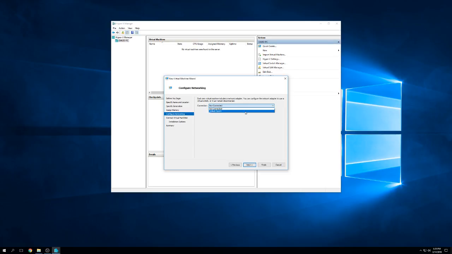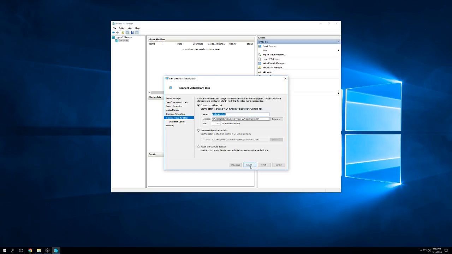Here the virtual switch on Windows 10 is created by default and is labeled Default Switch. Simply select the default switch and proceed to the next step. Here you will allocate the size in gigabytes of how big of a hard drive you'd like allocated to the virtual machine. I'm going to simply give it 60 and proceed.